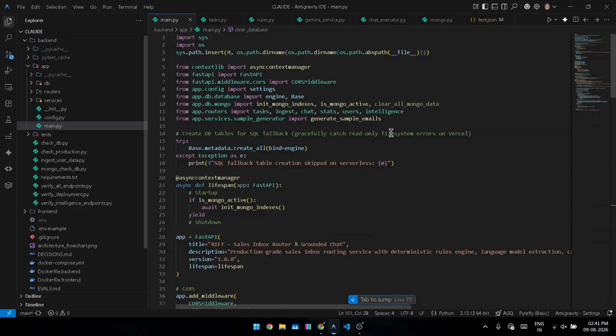So this is main.py, where everything works at the backend. This wires all routes together and does one defensive thing on startup. It tries to set up the SQL fallback table, wrapped in try except, because Vercel's serverless file system can't write a SQL-like file. Mongo is a real database, and SQL was just a local dev fallback.